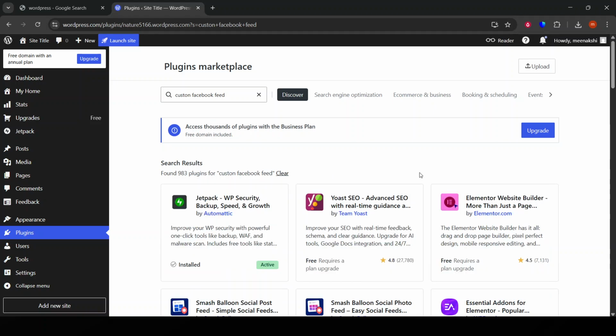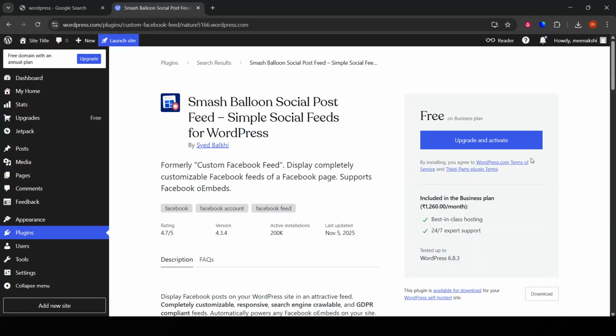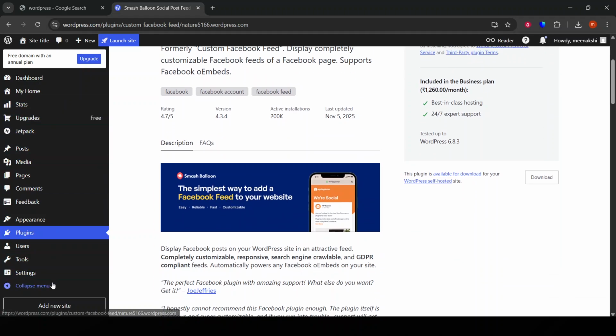With the plugin activated, you now have access to its settings under your WordPress dashboard. On the left sidebar, you should see a new menu item labeled Facebook Feed. Click on this to proceed to the configuration page.